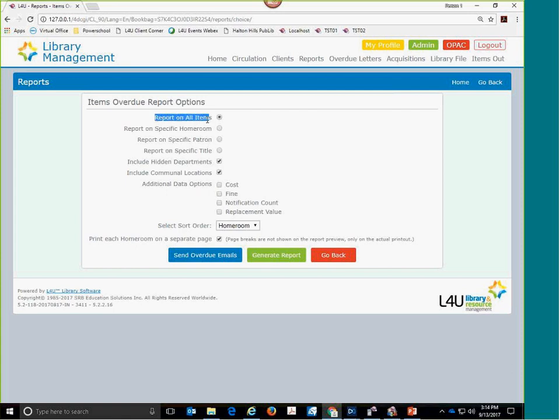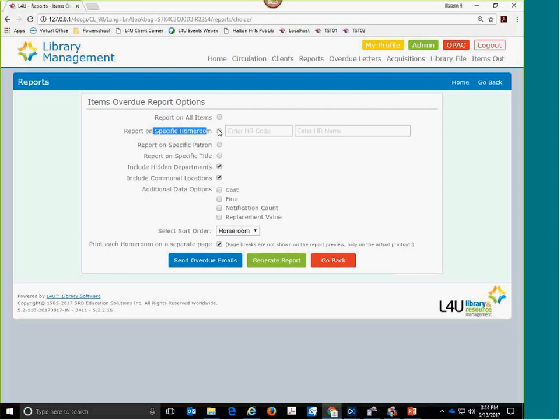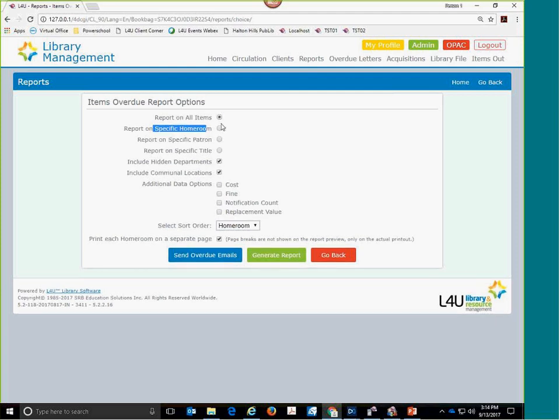Doing one on the entire school, a specific homeroom, maybe Mr. Gosby's grade 9 class. Click and he would specify what code he has or the name. Doesn't matter. The school's so quiet, I don't have many items, so I'll stick with it. I'll report on all items. You can pick up patron, specific homeroom.